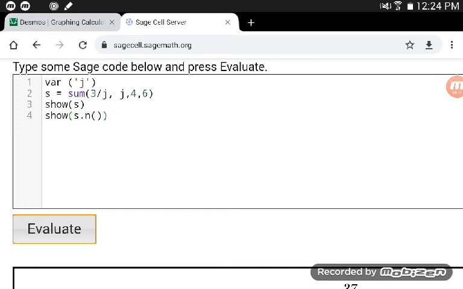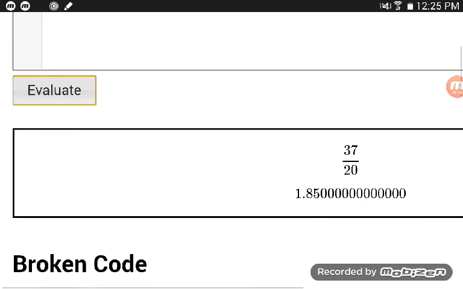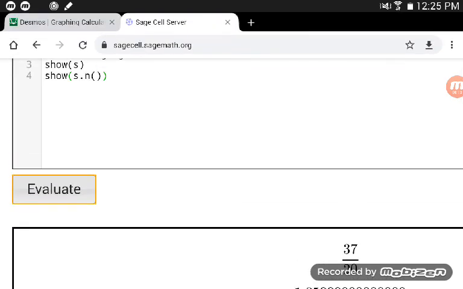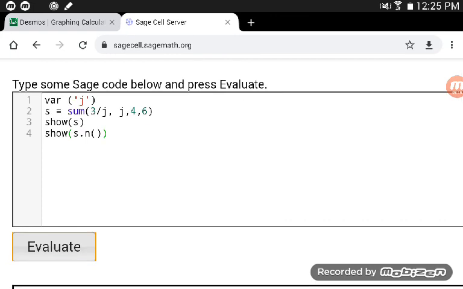And so we get our 3 over J, and then I said show S, and it came up as a fraction. So then I said show S dot n with the parentheses, which is a numerical equivalent or numerical estimate. And we got the 37 over 20 and the 1.85. Okay, so the technology, we can see how to do it, and also that it corroborated our results. Okay, so that's number 4.